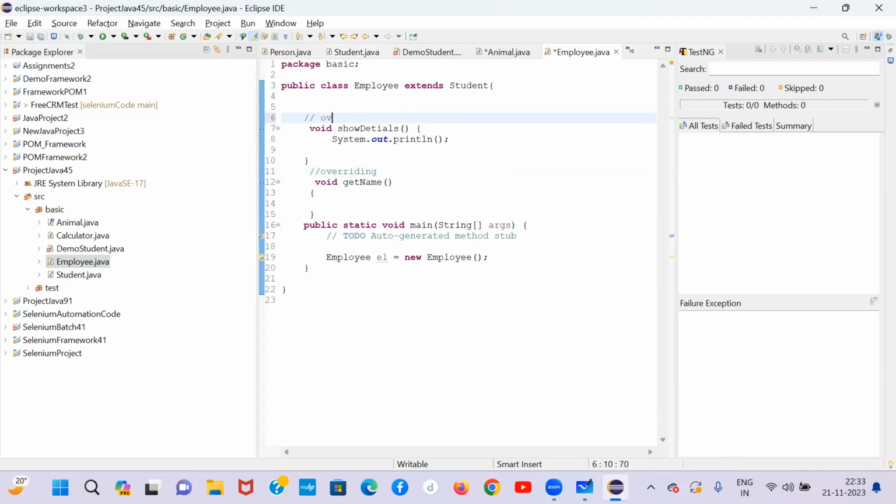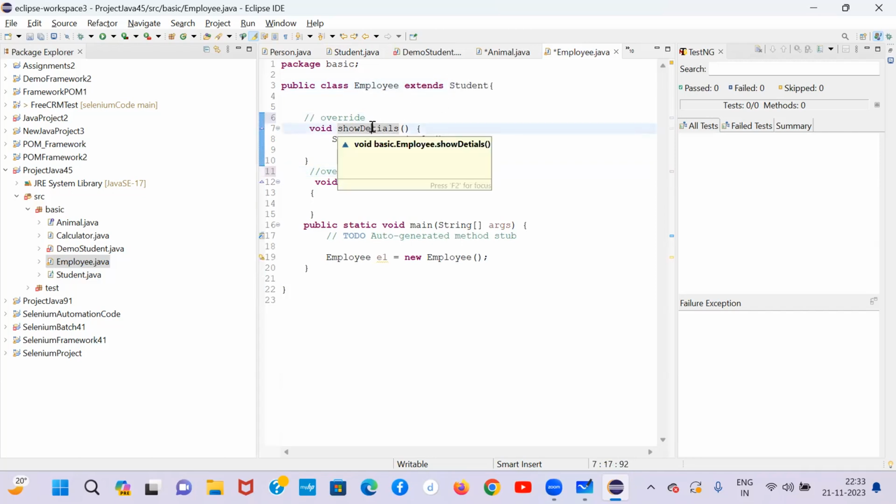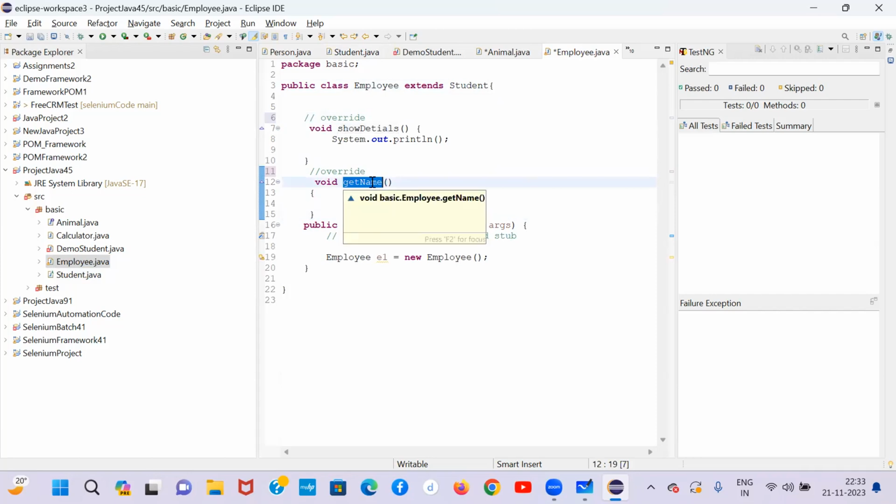So in a child class, you have to override from a parent class. From the Student class, show details, we have to override in the child class. And when you override, you give a body to it. You write an entire code body to those methods. That is the rule.